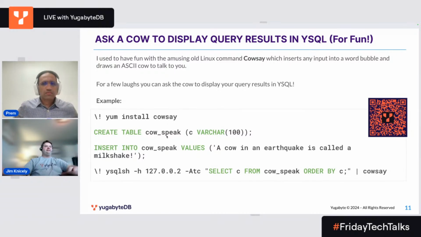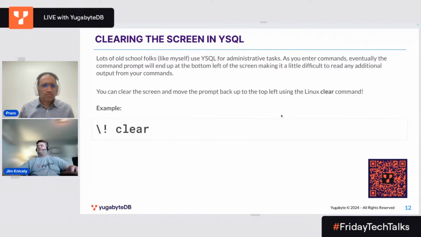Like with every database I work with, from Oracle and MySQL, everything that runs on Linux, I just play with this for fun. And this is just an example of having a cow say something. Let me show you what this cow says.